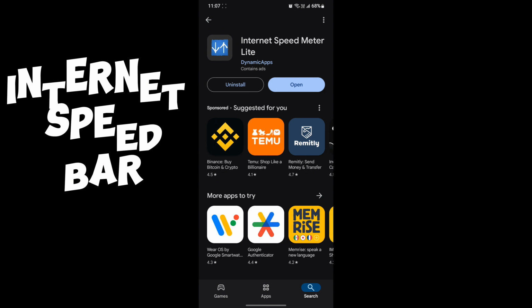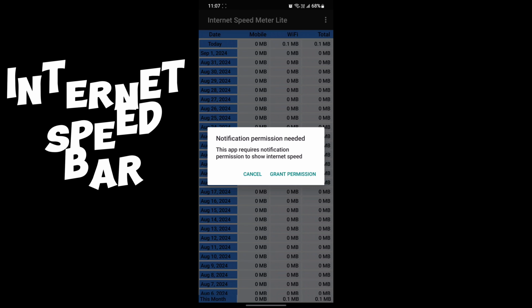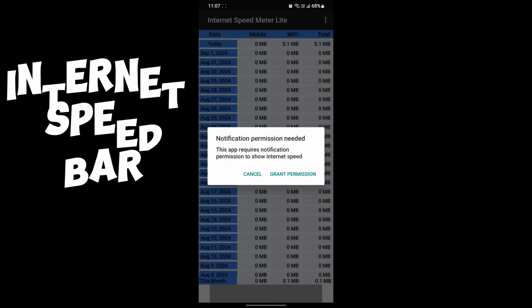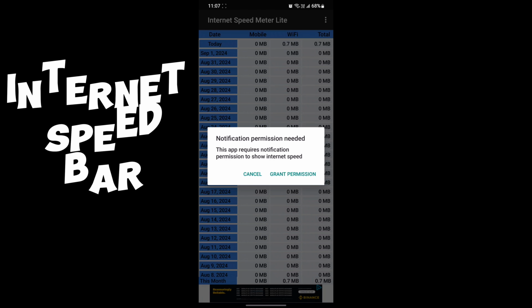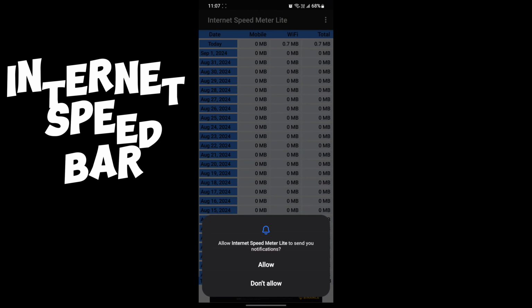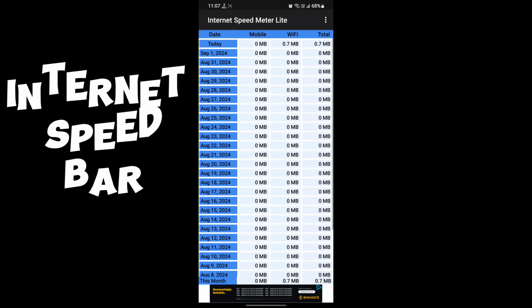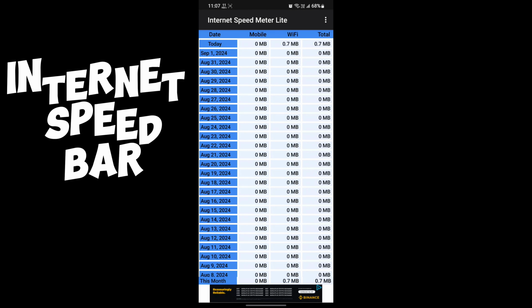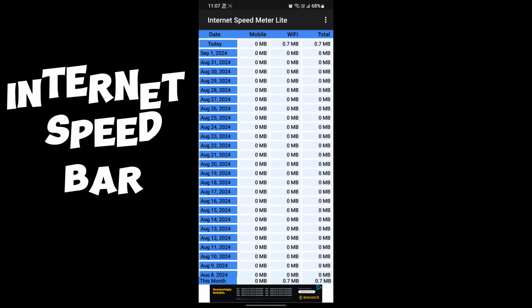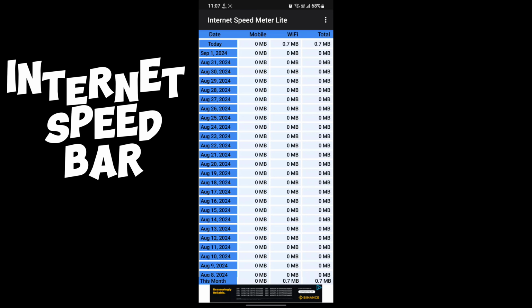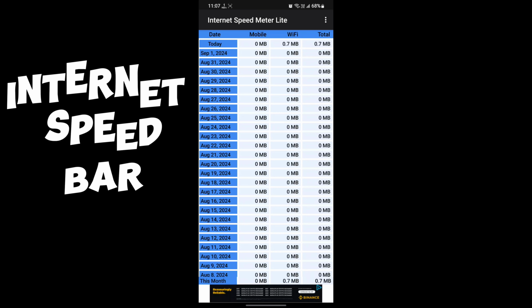It will download it, so I will open it and give it the permission that this application wants. So I will allow notification. So now your internet speed bar has been enabled in your Samsung mobile phone.